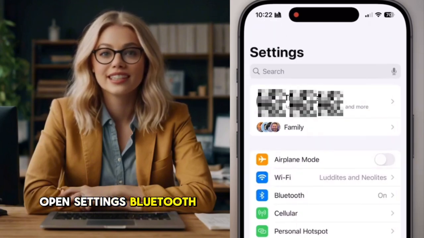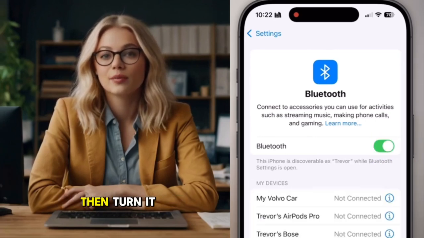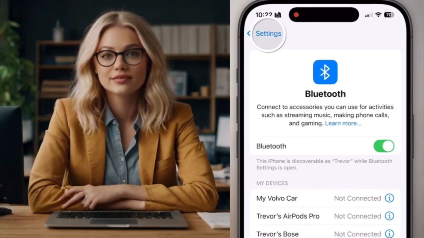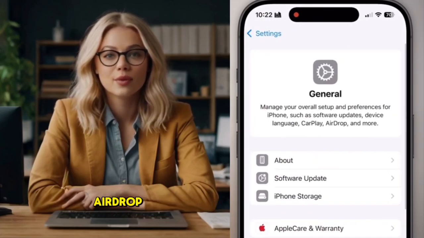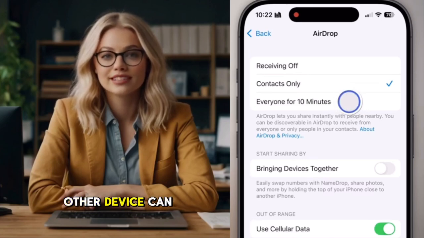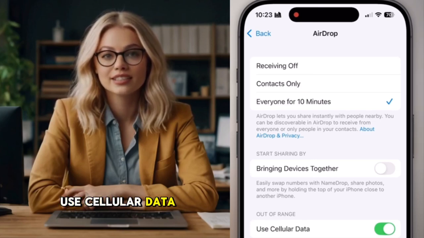Open Settings, Bluetooth. Turn Bluetooth off. Wait a few seconds, then turn it back on. 2. Adjust AirDrop settings. Open Settings, General, AirDrop. Set it to Everyone for 10 minutes to ensure the other device can detect you. Enable cellular data. If you see an option to use cellular data for AirDrop, ensure it's toggled on.